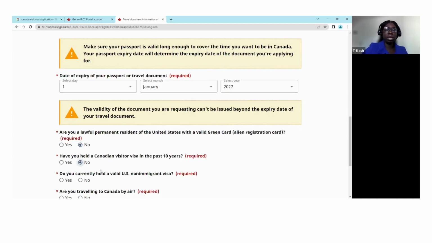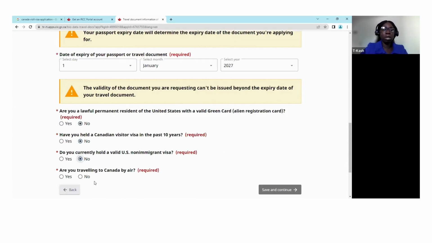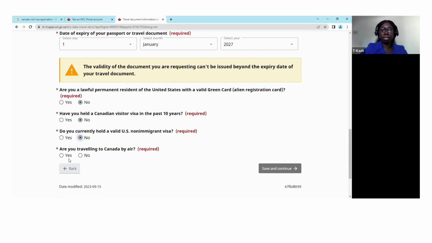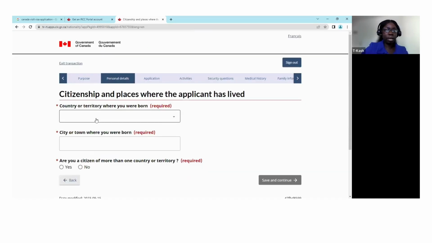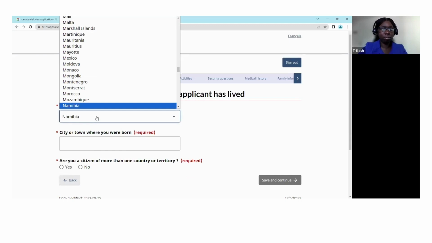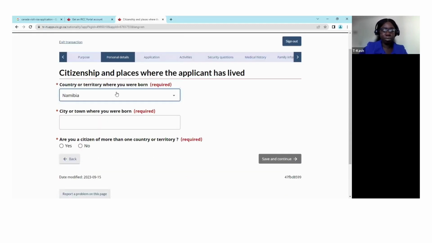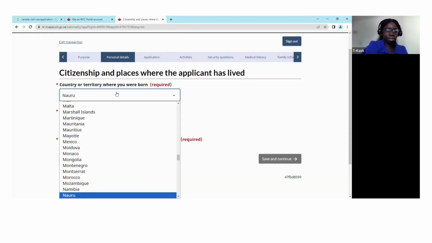If it is, yes. Do you currently hold a valid US non-immigrant visa? I'm saying no to this. Are you traveling to Canada by air? Yeah, you can't trek from Nigeria anyway. So, country or territory of residence? Where were you born? Nigeria. You're born in Nigeria.